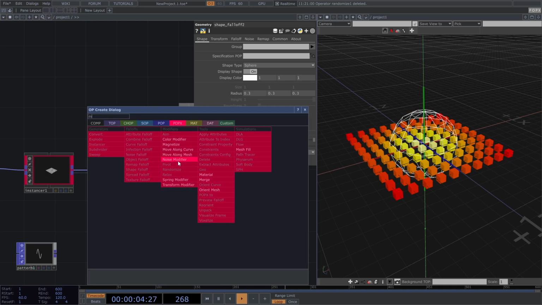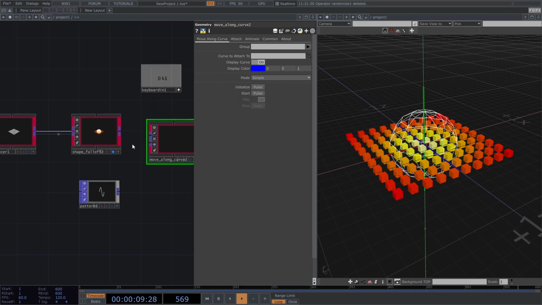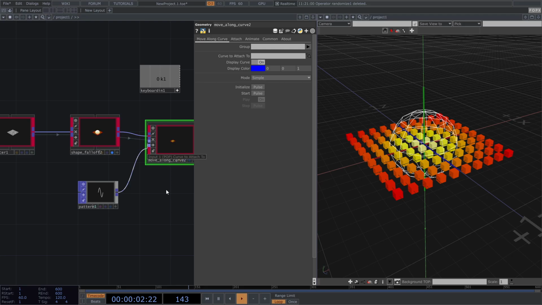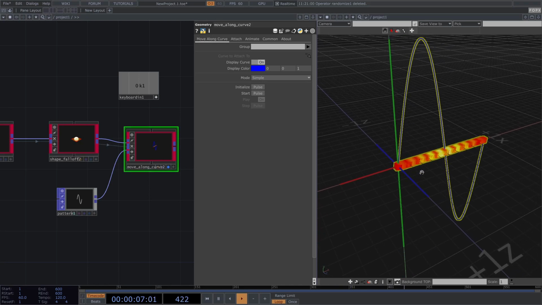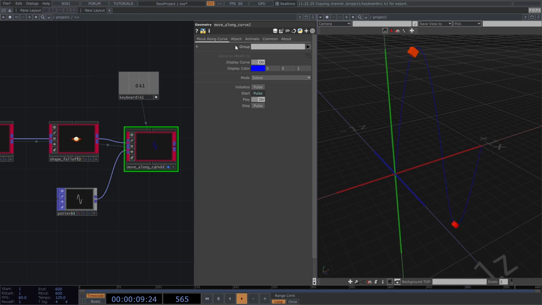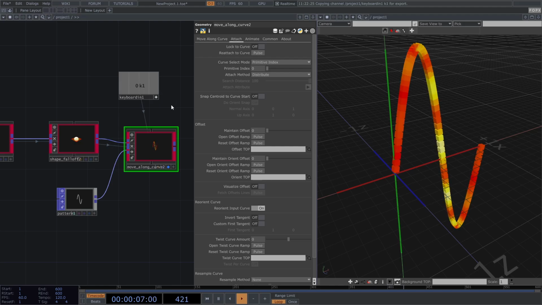I'm going to drop a move along curve and connect both the instances for the first input and the curve to the second one. Let's display this. Now in the move along curve, I'm going to reference my keyboard to the start pulse and set the mode to be solver. Currently, the instances are being attached by the closest point. So let's actually make this distribute.